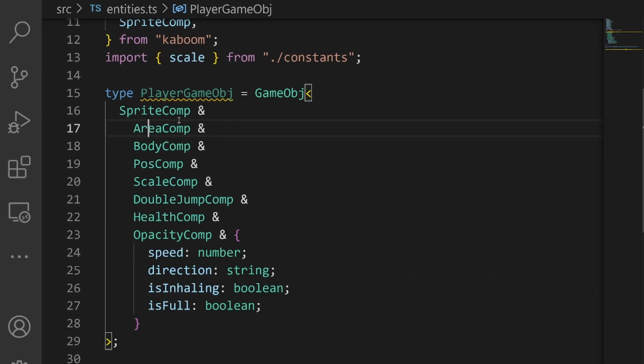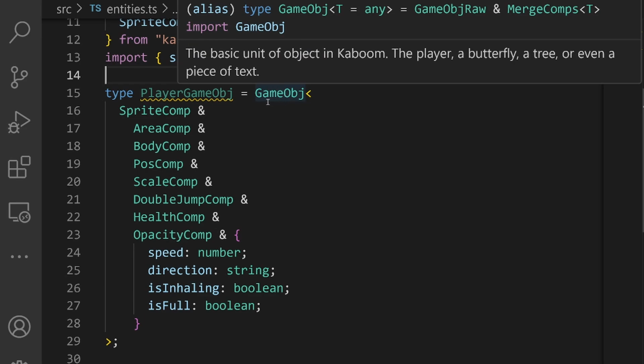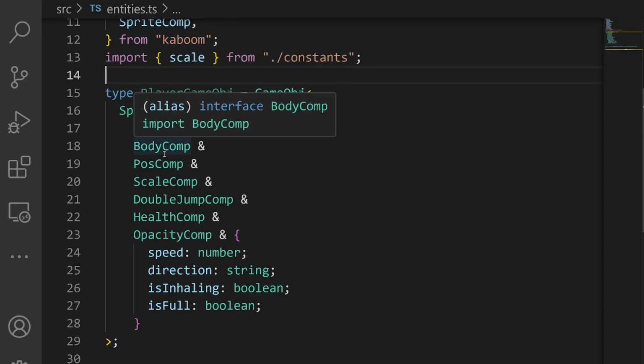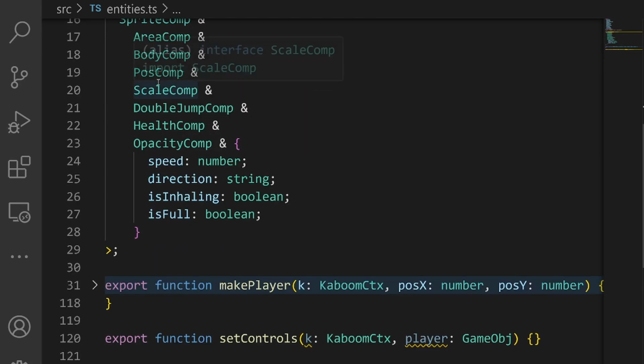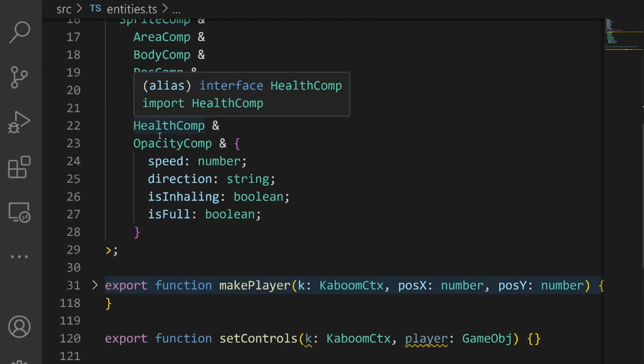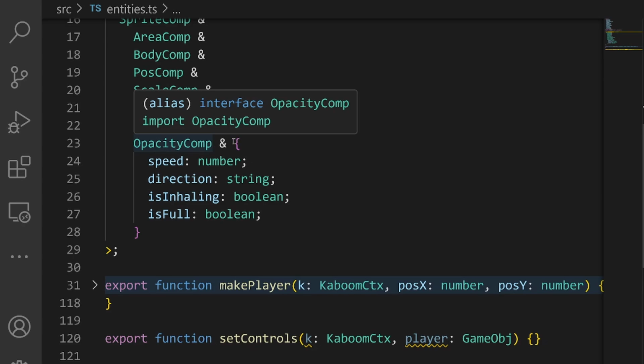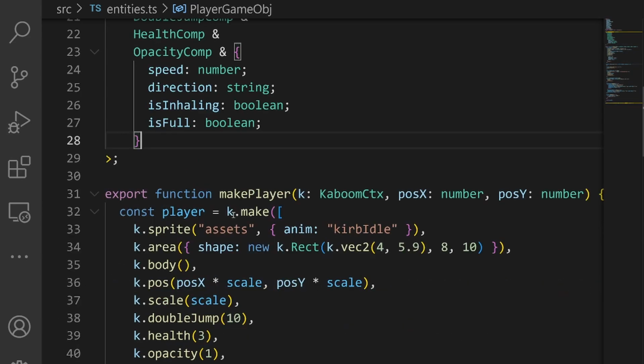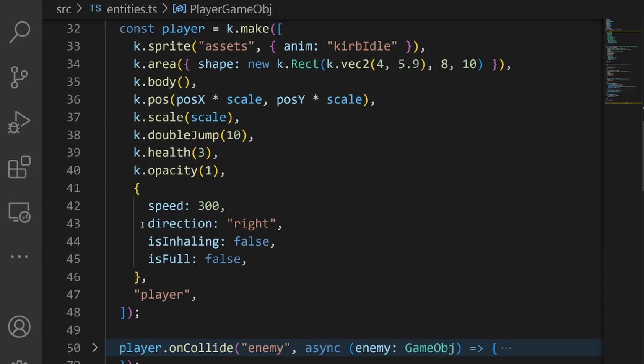All right, so to explain. So the player game object is a type that is a game object that has the sprite component, the area component, the body component, the positional component, the scale component, the double jump component, the health component, and the opacity component, and it has the following properties: the speed, the direction, is inhaling, and is full booleans. And in make player, you can see that those were the properties here.